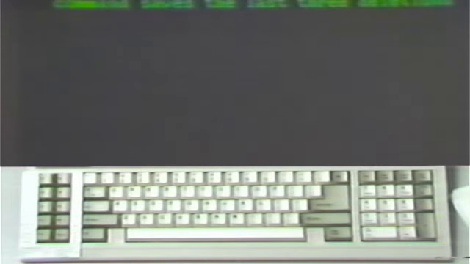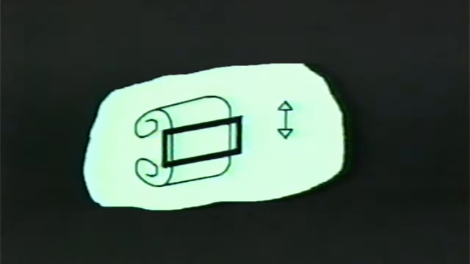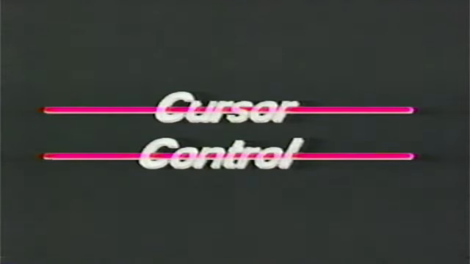When the edit screen gets full, the top lines disappear and the remaining lines are moved up. This is called scrolling because it's similar to the movement of a scroll of paper past a window. Now, we'll look at more efficient ways to move the cursor.